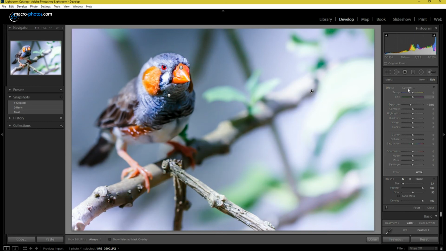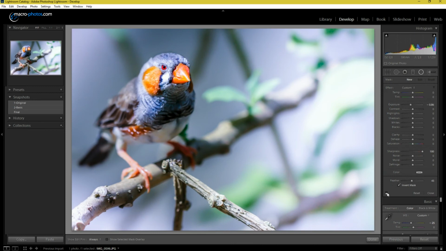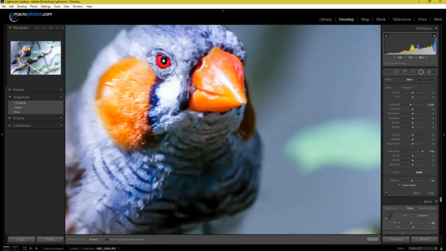Next, I want to focus on bringing out the eye more, so I used a radial filter. I'll turn that on here. And you can see I place it over the eye. I have the clarity set to +64 and the sharpness set to +100 to give the eye a sharper look.